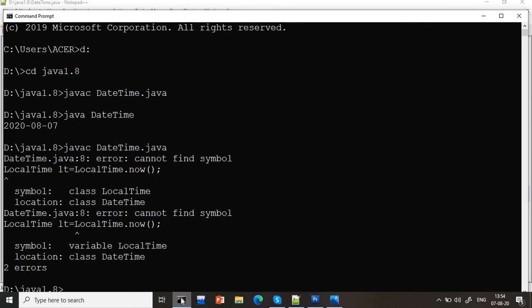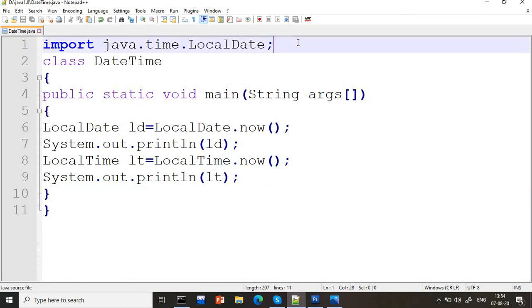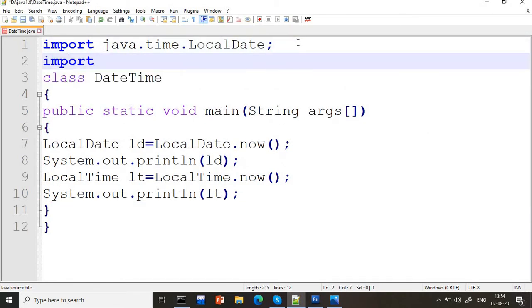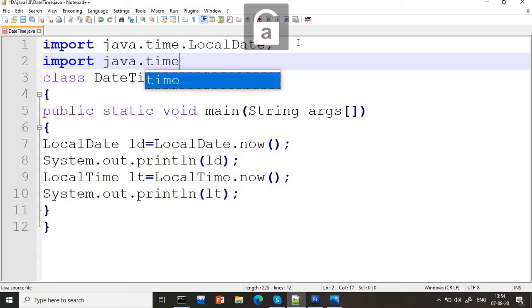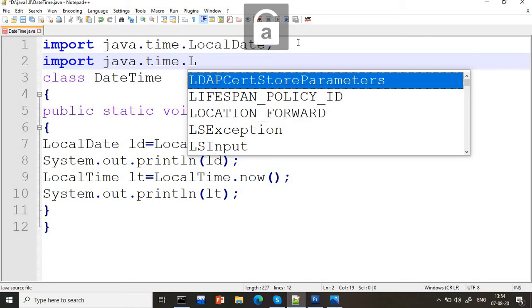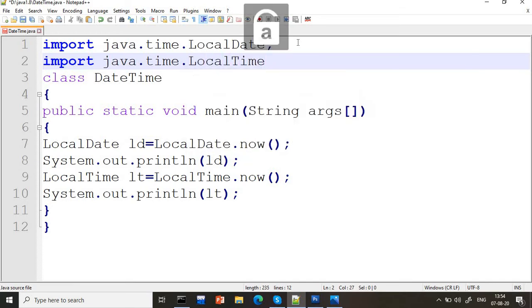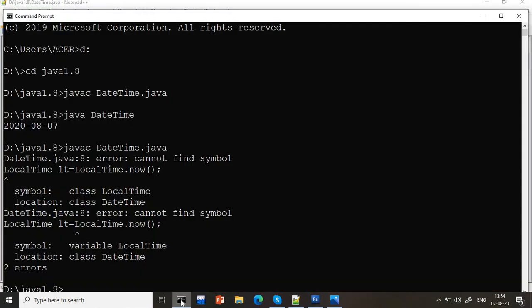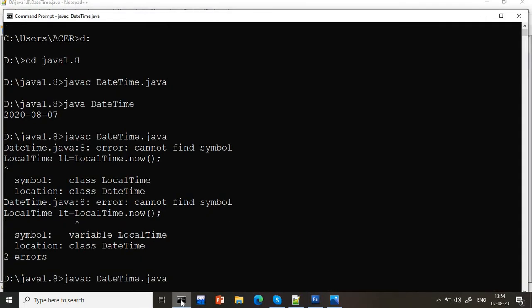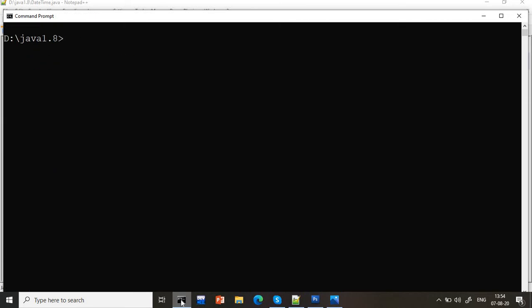Again we have to compile it. What error are we getting? Because we did not import that class. It is not available directly, so we have to import java.time.LocalTime. You compulsorily have to import this class. Now you observe your error will be solved. I will just clear the screen, compile it once again, and run it again, DateTime.